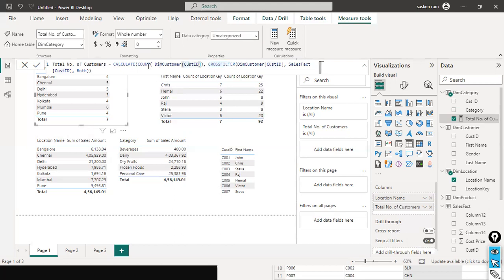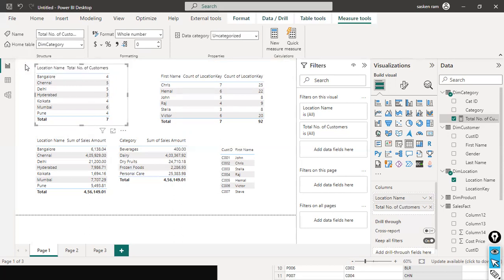In the case of the calculate function, the first argument is your expression. Instead of using sum or average, I'm going to use an aggregation function called count. Count will tell me how many customers there are in each location. In this case, you wanted to know how many customers there are in each location. Count will give me the frequency distribution. How many customers are there in Bangalore? And it gives me that. Smartly, we have programmatically enabled the bidirectional relationship between these two tables.